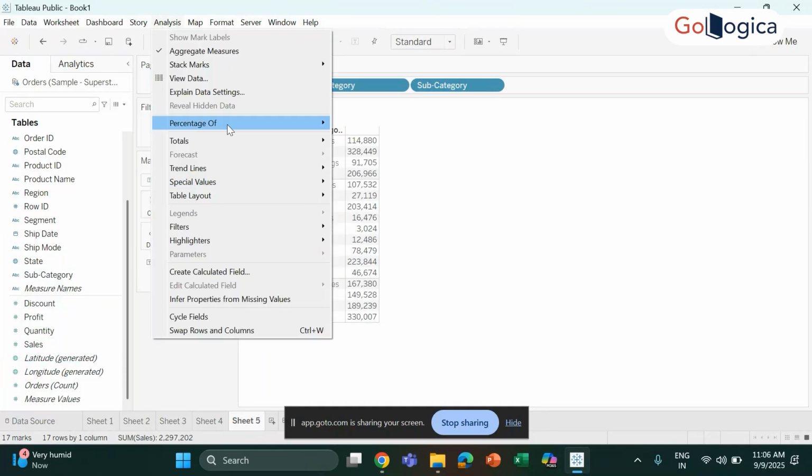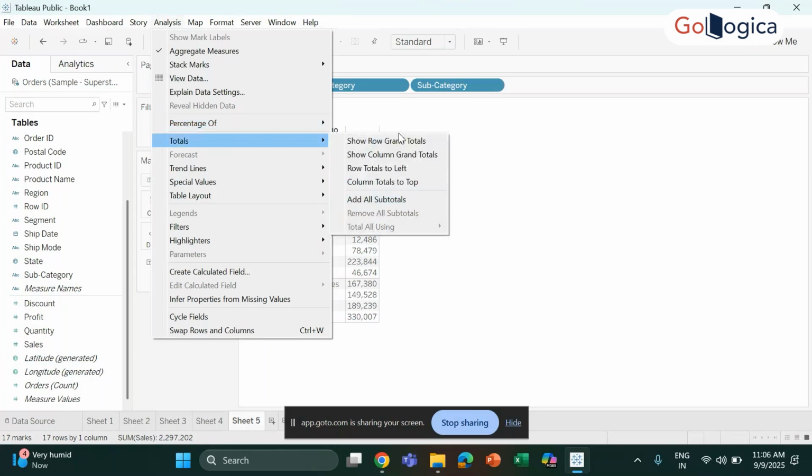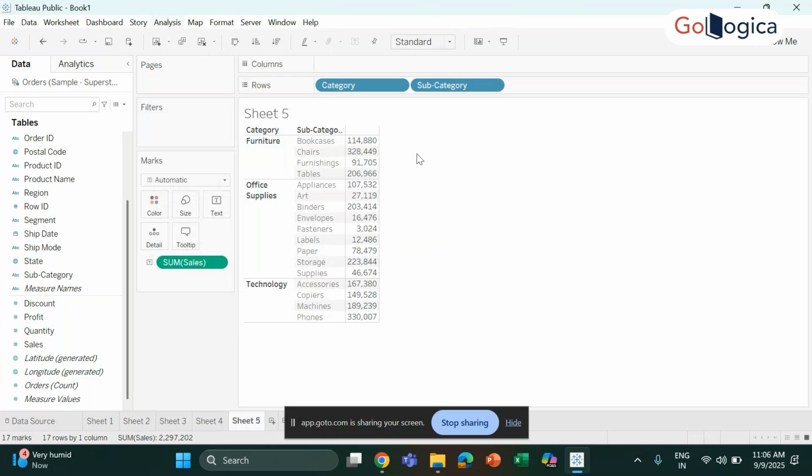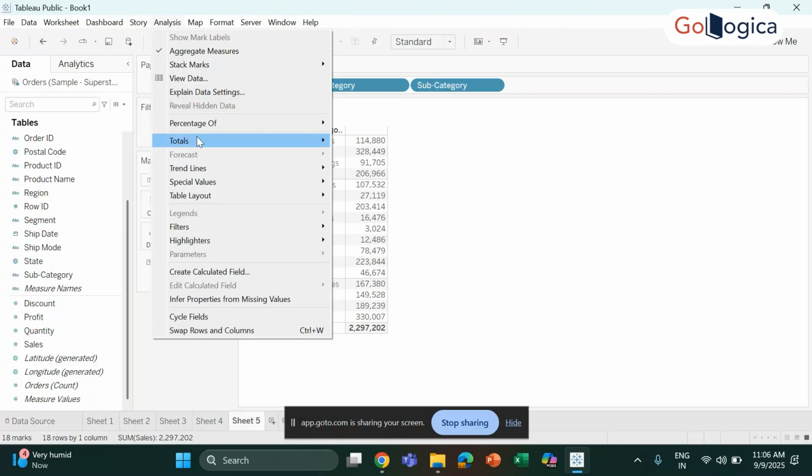I'll just go to the analysis total. I say grand total, show the column grand total. Fine, we got it. And I want to have subtotals. I just say the analysis total, and calculate the subtotal.